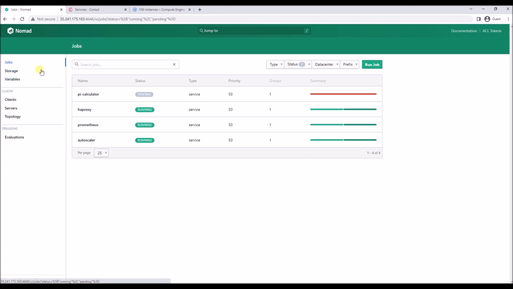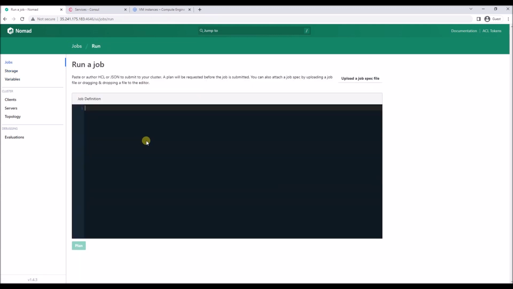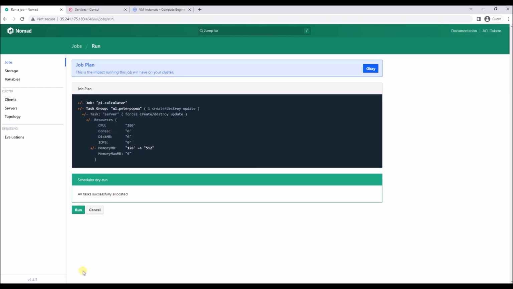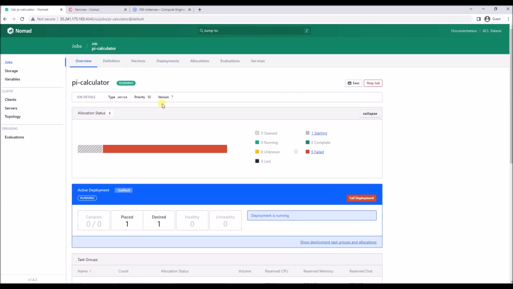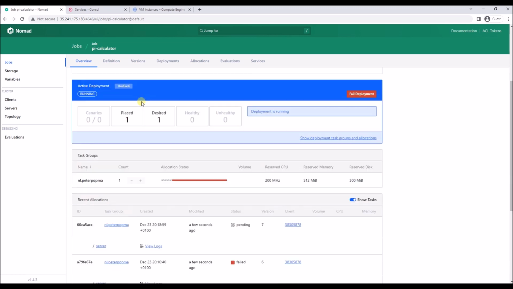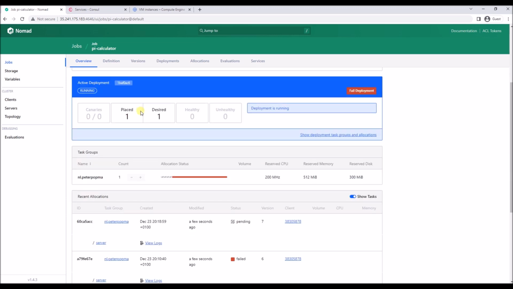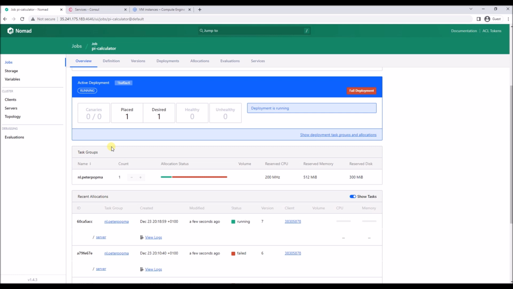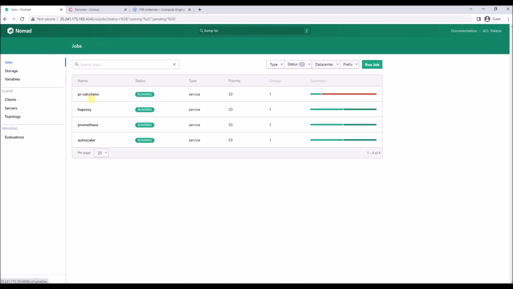And now we can insert the job definition again. And it will just replace the deployment that it tried to do. And hopefully now, yes, now it's running. So you can see it's becoming green. So now we have everything running.